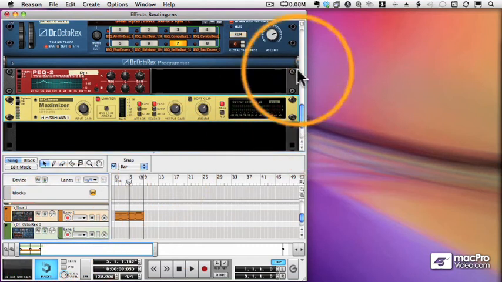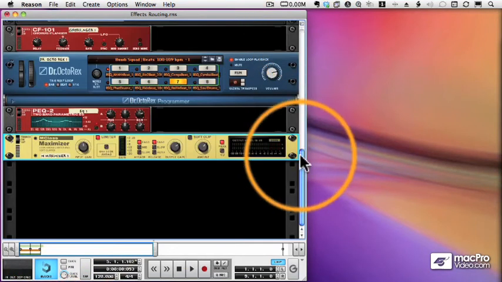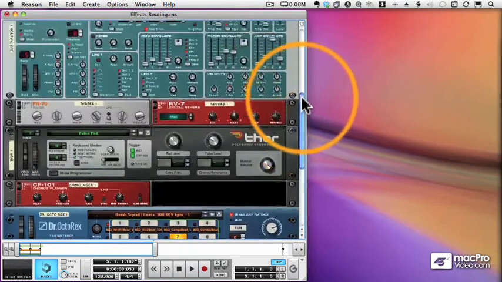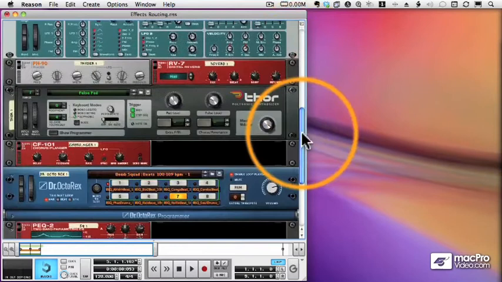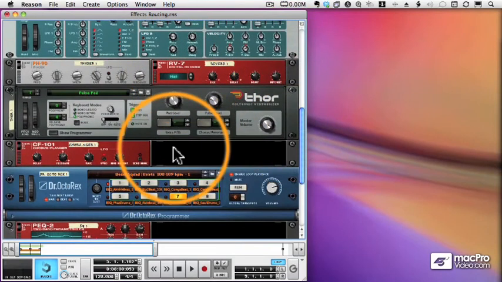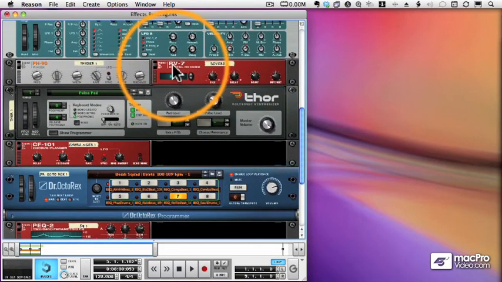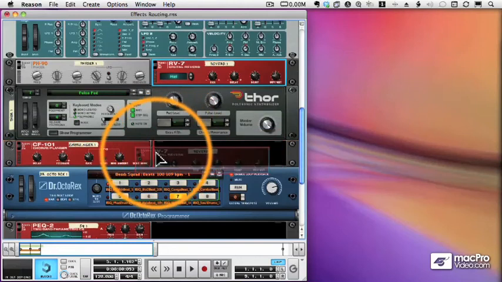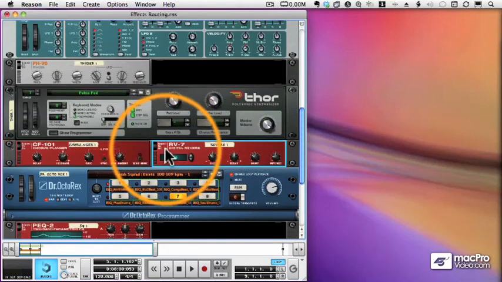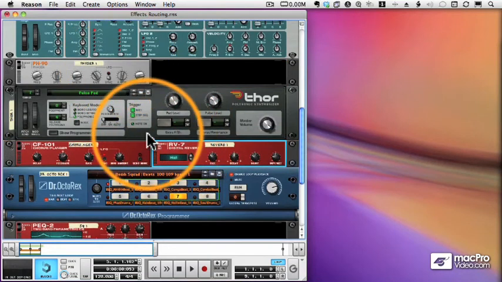So when instruments are connected to effects like they are here, they're called device groups. And we have 3 device groups: the subtractor and its effects, the Thor and its effects, and the Octarex. Quiz time. What happens if we move the reverb from here down next to the chorus? What will Reason do? Well, let's look at the back of the rack.